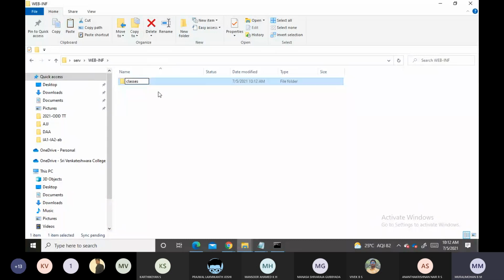Inside this classes folder, we will place your servlet program's class file. Means the servlet program you can place inside this and generate the class file for that, and that class file we are storing inside this classes folder.